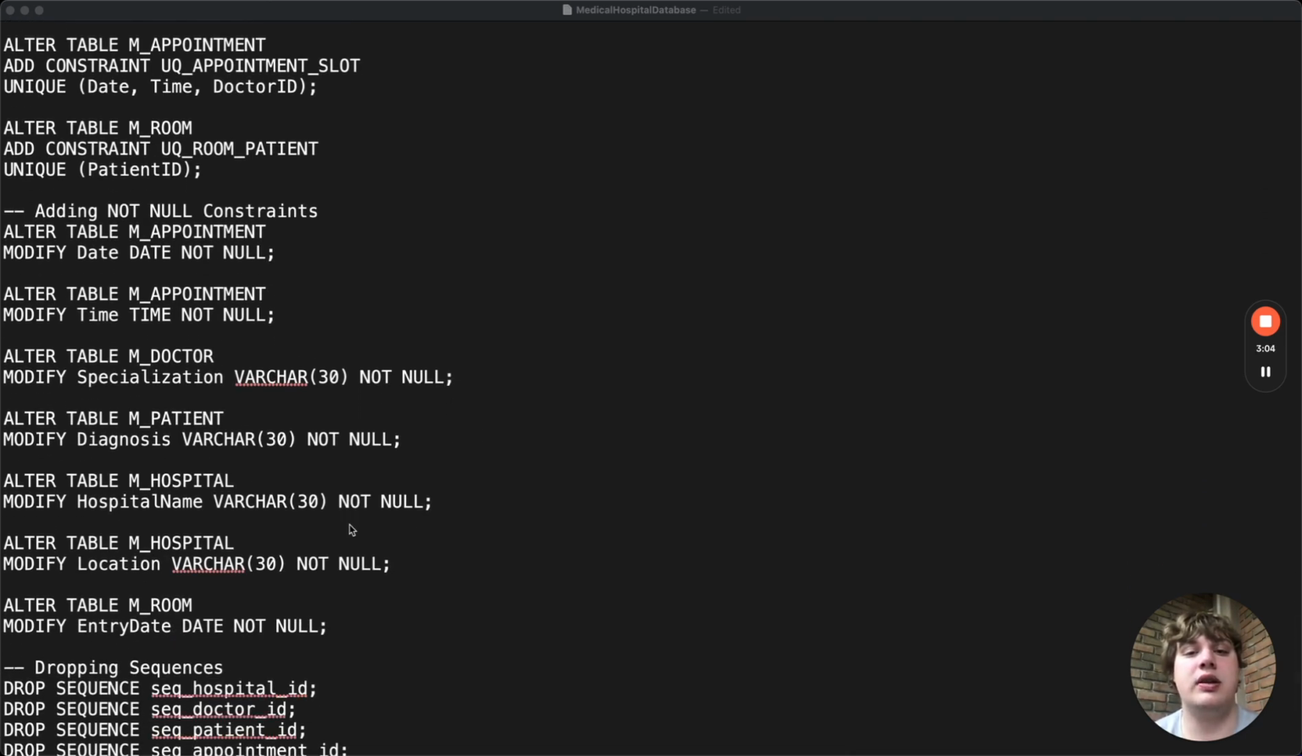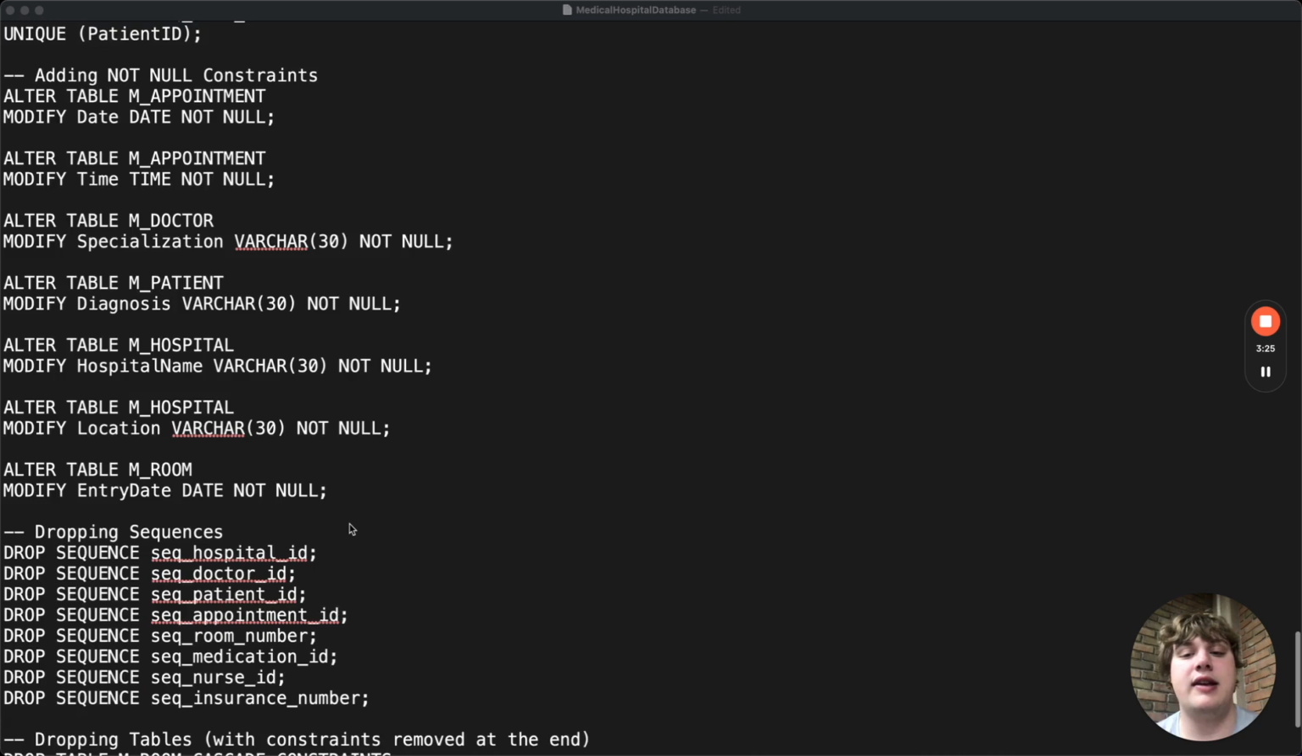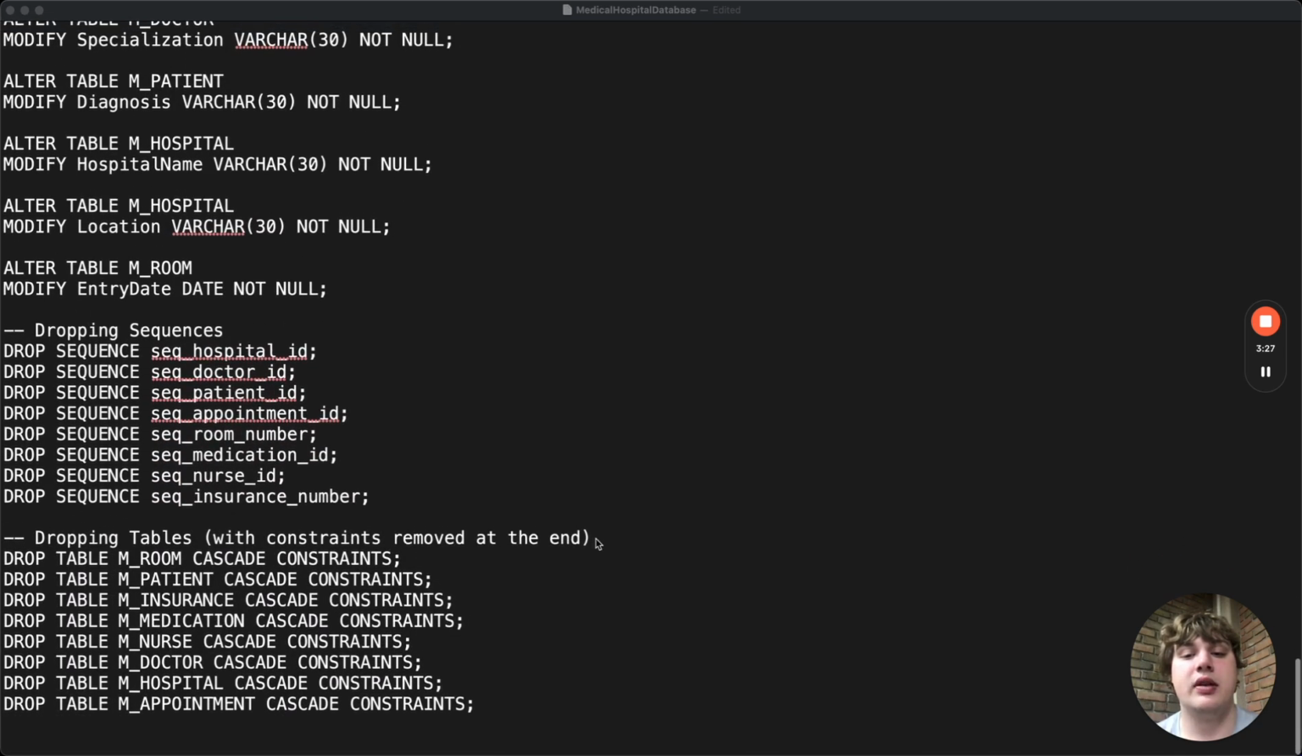Now let's discuss what the not null constraint is. A not null constraint ensures that a column cannot have a null value, meaning every record must have a value in that column. For example, in the patient table, fields like patient ID, gender, and birth date have the not null constraint, which means that every patient must have these values filled in. This ensures that essential data is never missing and that the database always has complete records.